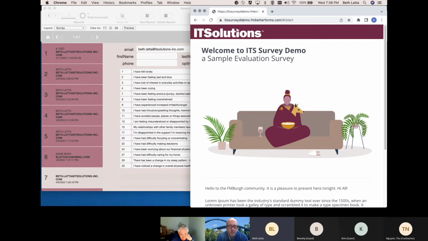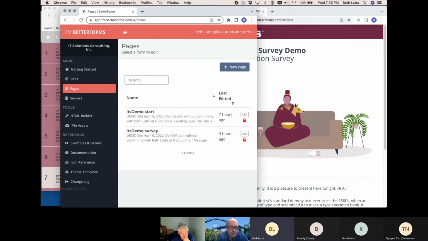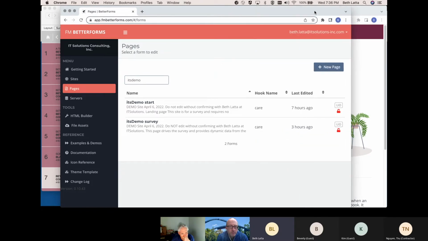I can, yes, let me find. There we go. Okay, so this is my BetterForms login. This is actually the old editor. They've got a new editor that I'm not sure if it's still in beta or if it's been released, but I have not migrated my sites yet. The fact that I have something typed in here is isolating my pages to just the pages I want to see.